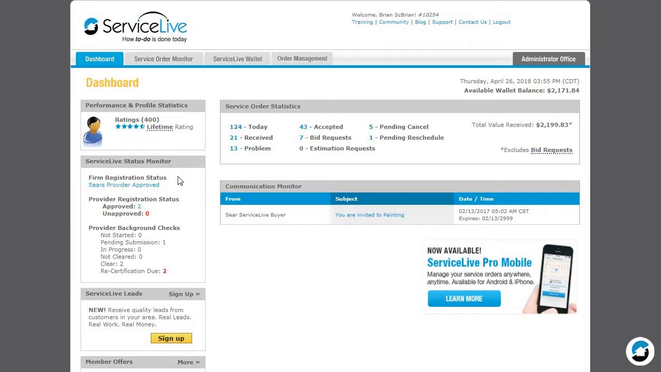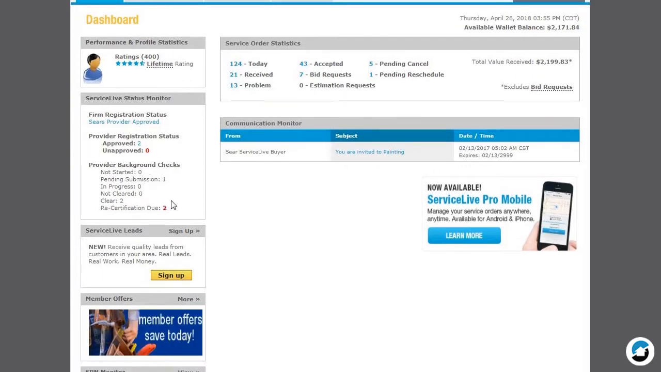ServiceLive Approved means that you have completed your registration and are eligible to receive work through the platform. Provider registration status tells you how many of your technicians have completed their profile on ServiceLive. Provider background checks lets you see a count of all the technician background checks and their current status. For member offers, click on this box to view available discounts and services offered to you as a ServiceLive provider. They do change from time to time, so be sure that you look at them periodically.